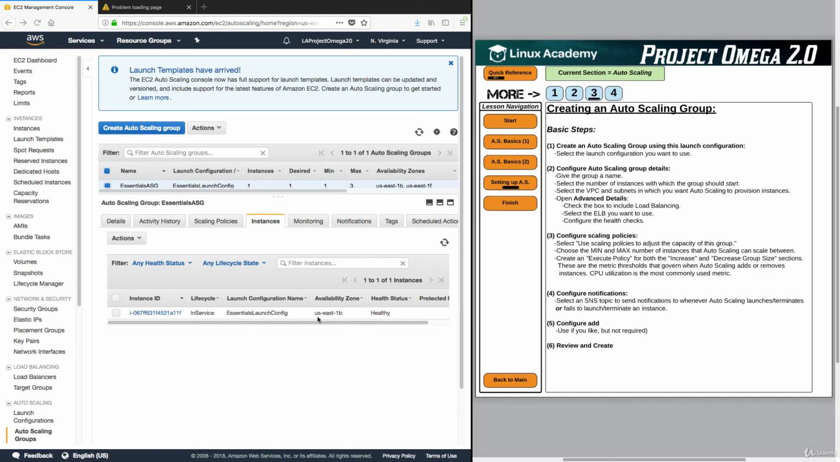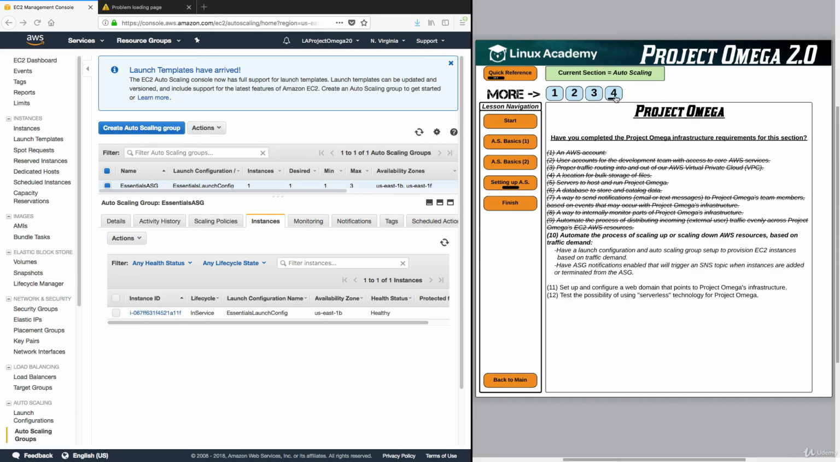So let's go ahead and take a look at our requirements from Project Omega. Our requirement was to automate the process of scaling up or scaling down AWS resources based on traffic demand. The requirement was to have a launch configuration and autoscaling group set up to provision EC2 instances based on traffic demand, and also to have an autoscaling group enabled that will trigger an SNS topic when instances are added or terminated from the autoscaling group. And we walked through the process of creating our autoscaling group, and we configured our SNS notification, and we configured our autoscaling group to use our elastic load balancer target group.